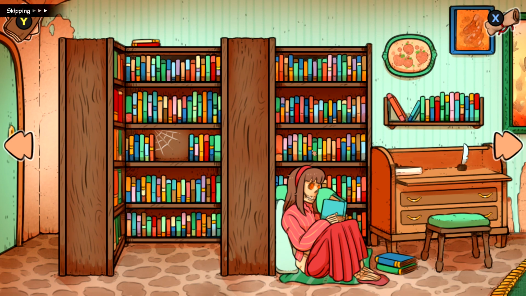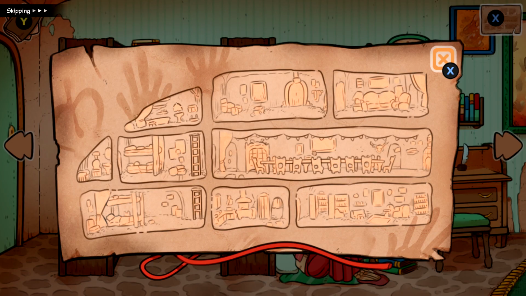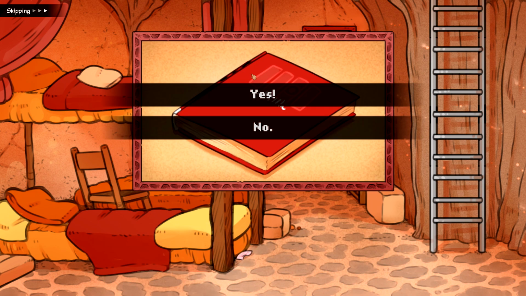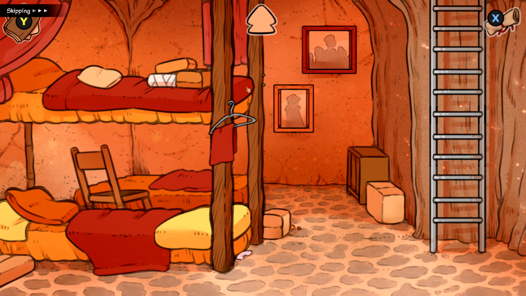Once you wrap things up in the library, you want to make sure you hit X to bring up the map again. We're going to head to the adult's bedroom in the lower left. Make sure you look behind this dresser right here. There should be a book. Make sure you grab that. Pick yes to confirm. Also, while you are in here, what you want to do is you want to make sure you grab this note under the bed. And then we should be good to leave.